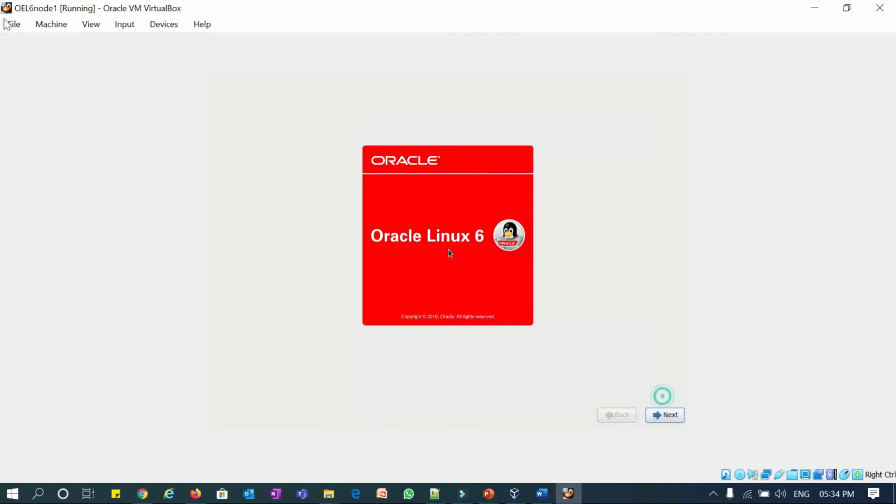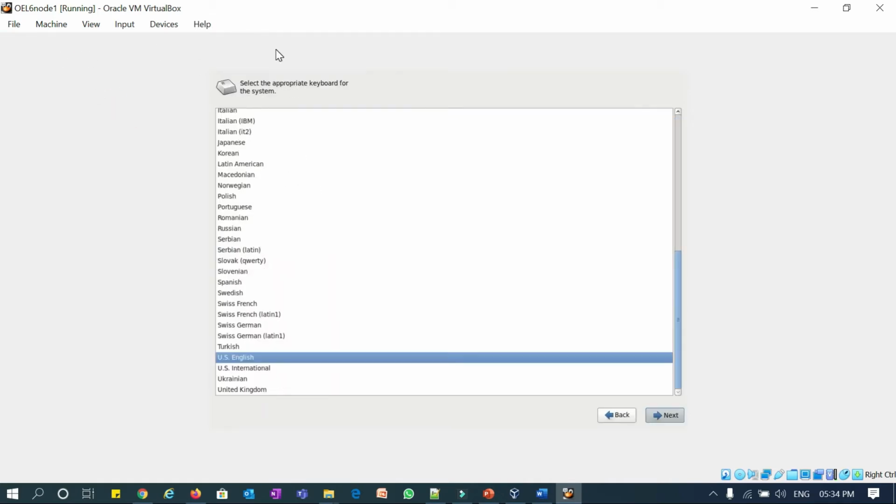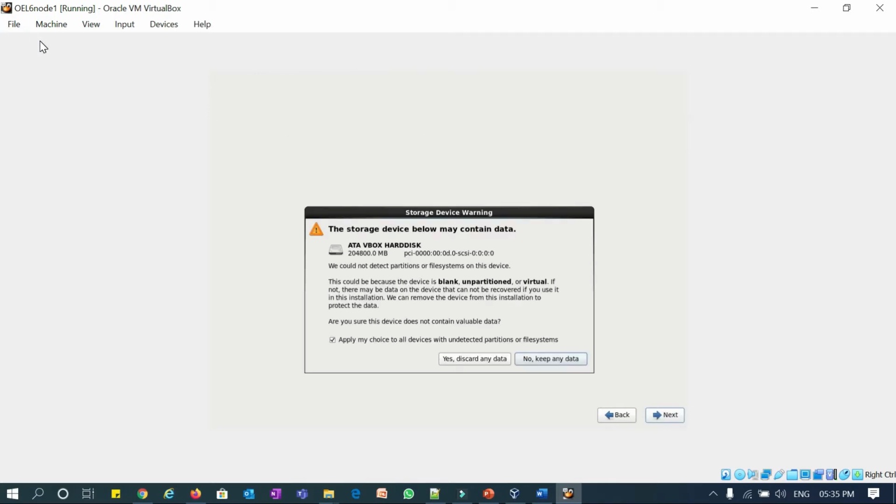Click OK. Okay, click next. Click next. Click next. Okay, so go with the basic storage or the special storage. I'll go with the basic storage. Click next. There are two options. It will ask to format the disk. Yes, discard any data.